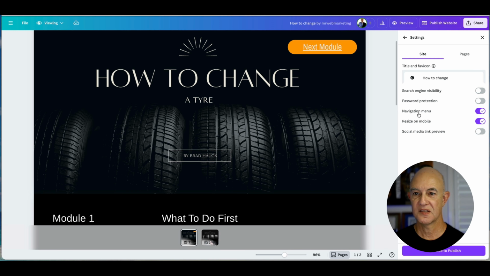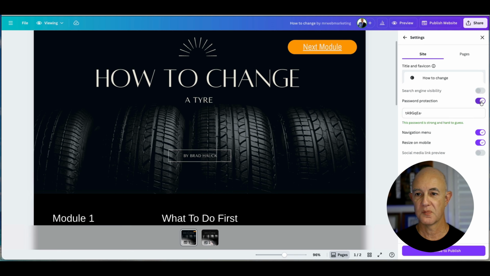Now I've got some settings here. You'll see search engine visibility. I can turn on so it can be found by the search engines. That's pretty cool. I can turn on password protection. So this is what you want, because if you're charging for your course, you don't want anybody being able to see it unless they got the password. So if I go into here and turn on password protection, I can put a password in. Free tires. There we go. It's weak and easy to go. Okay, so I've got to put a good password in, but I haven't done that.